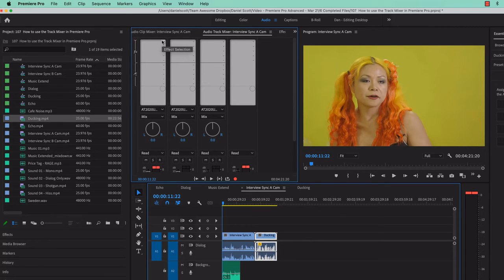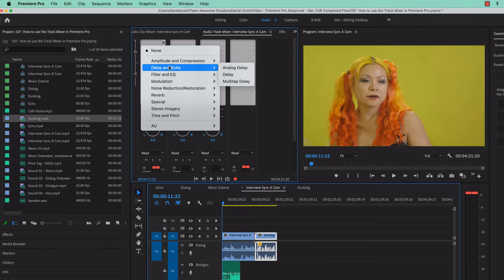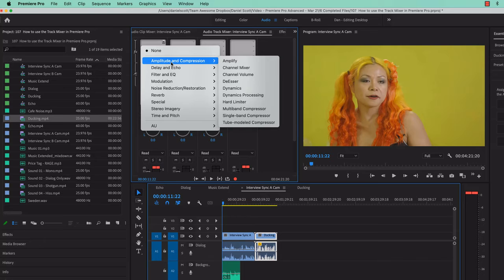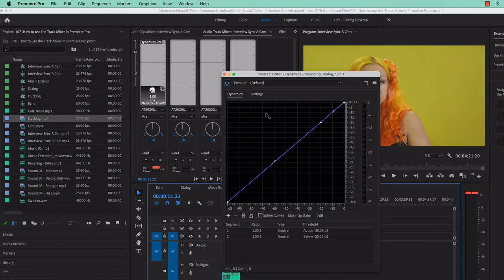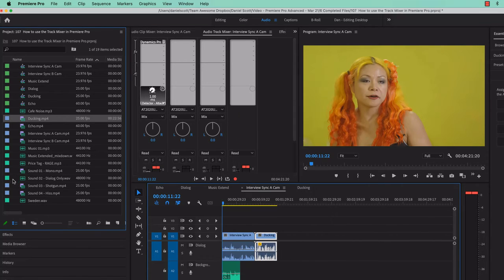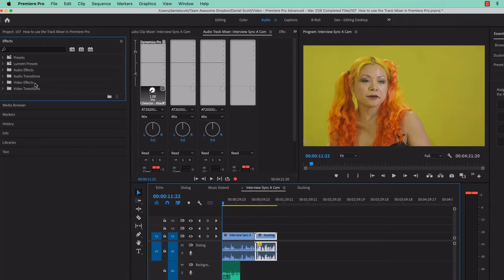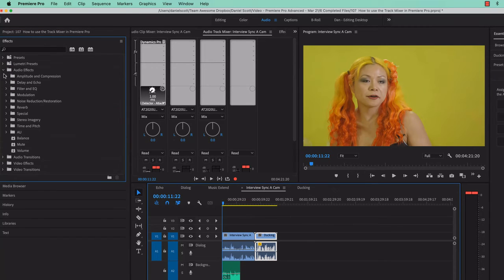Remember the dynamic range processor we learned before? You can hit this little drop down and say, okay, so under amplitude and compression, there's dynamics processing. We can add it this way, double click it. We can start editing it. Remember this from earlier? Okay, so it's a different way of applying it per track rather than dragging it from the effects panel. Okay, effects, audio effects, and dragging it over. Okay, just a different way. Not better or worse. You can close this back down by hitting that little chevron again.